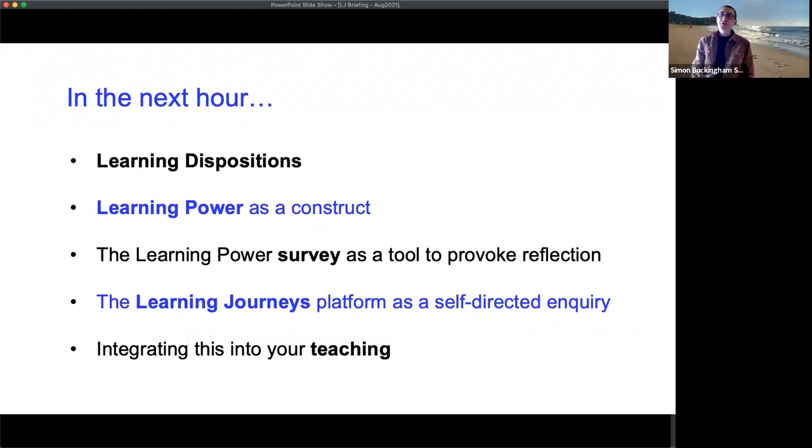Then we'll look at the Learning Journeys platform, which UTS is running, and talk about how you integrate this into your teaching, looking at examples from other academics who have already walked this path a little bit ahead of yourselves.